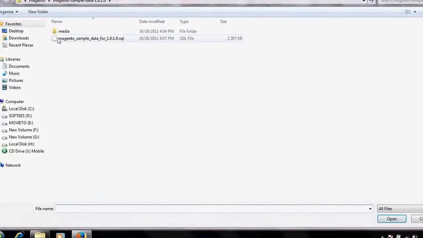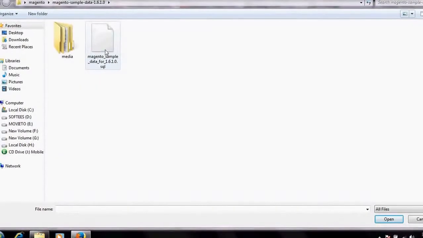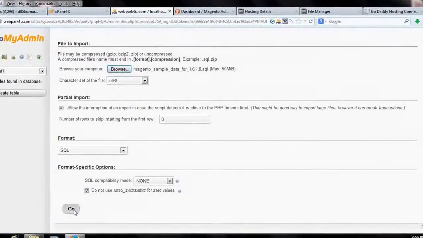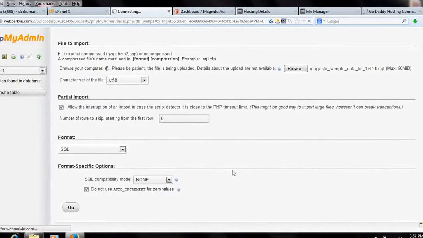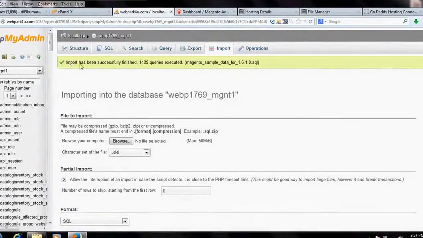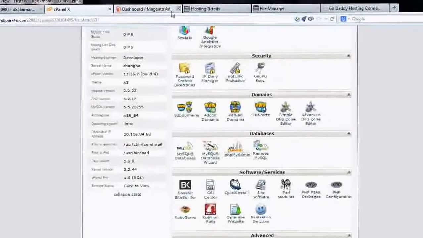Click on browse, and I am uploading the sample data which has been downloaded from the website. Click on go, and after uploading, it will automatically create the tables. And I think it will be done now. Yeah, imported successfully. Okay, that's it. That's all we have to do here.